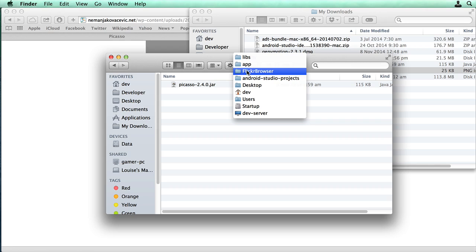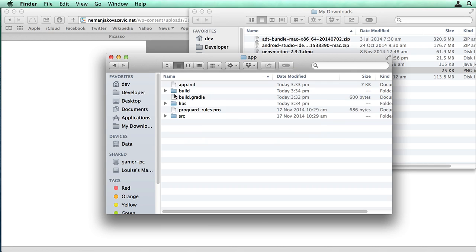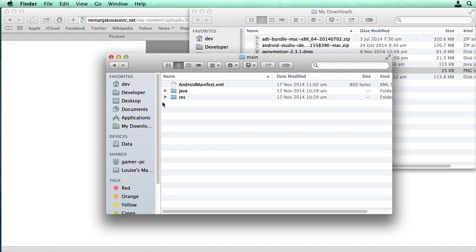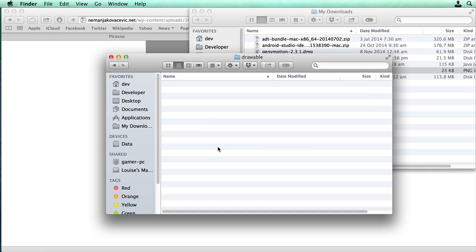And if I go back into my directory structure, Flickr browser, app, src, main, res, so resources, and drawable, I'm going to paste that in there. So that's the 2 files that we're going to use for this project, and you'll see that placeholder in use later on and it'll make more sense then.